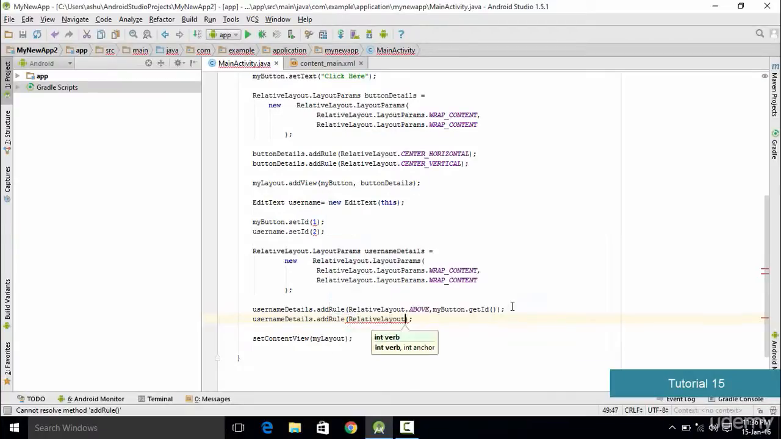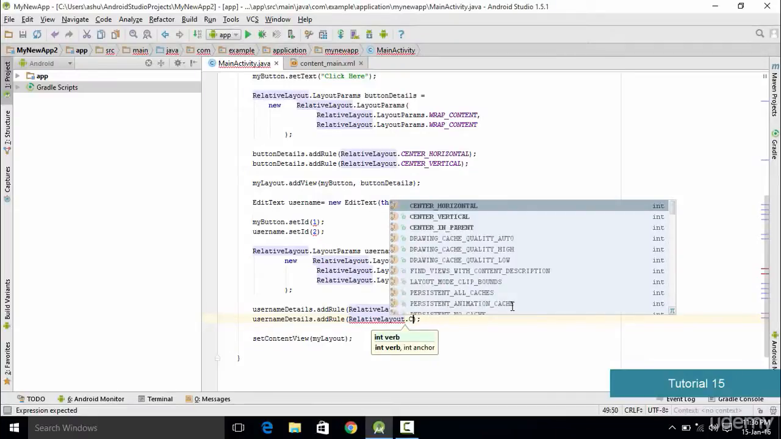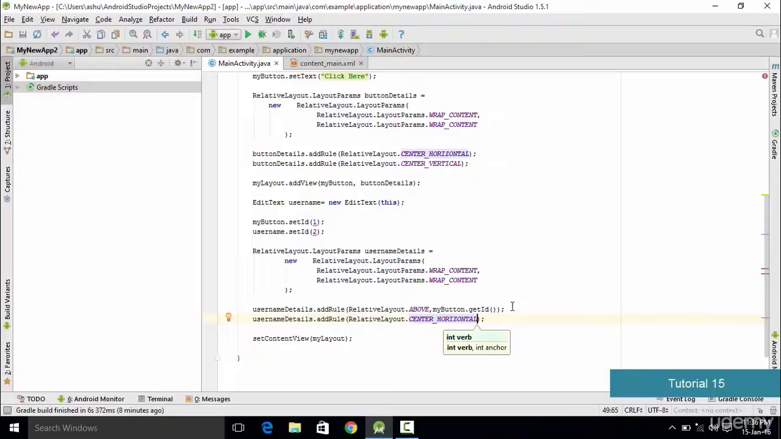So we type relative layout, and now as we want to place it in the center, we type dot center horizontal, and that is going to align this in the center horizontally.